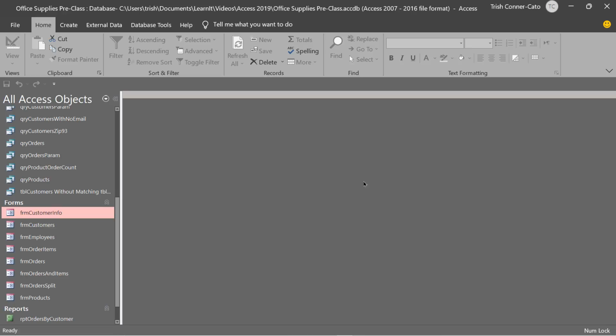So we added two buttons. Forms are begging for buttons. The end users that use forms would love to have buttons on the form because it makes their life a little bit easier.